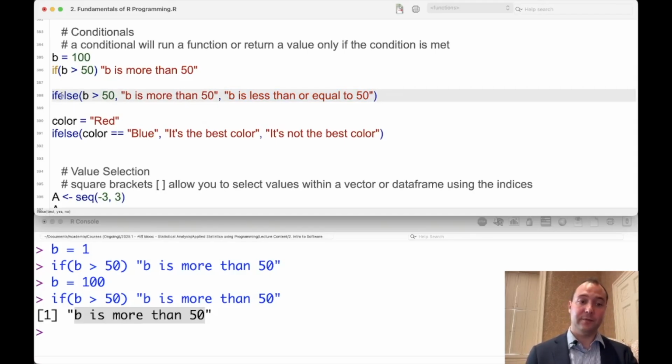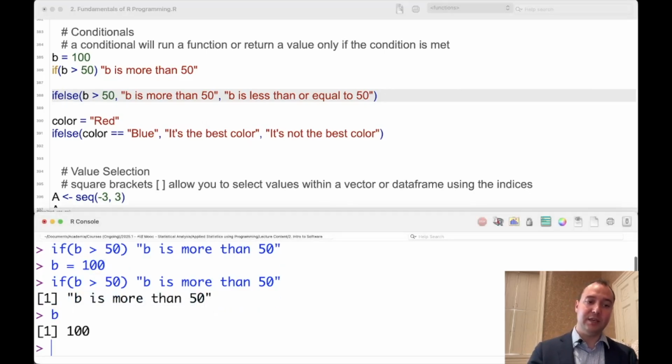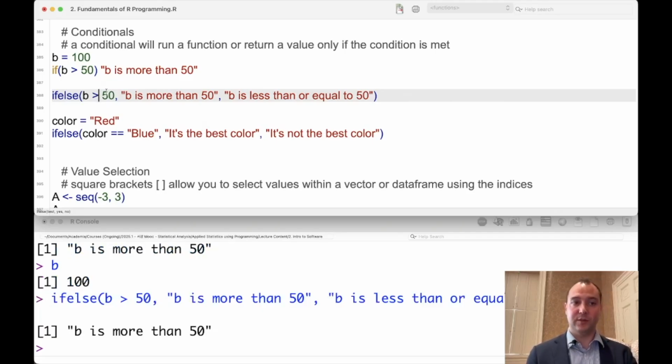Well, it's 100, right? We made B 100, so if B is 100, what's going to happen if I run this code? As I said, if our condition is true, run the first part of the code. If our condition is false, run the second part of the code. Is it true or false? It's true, so it's going to run the first part of the code, which is just to print B is more than 50. So we get B is more than 50.